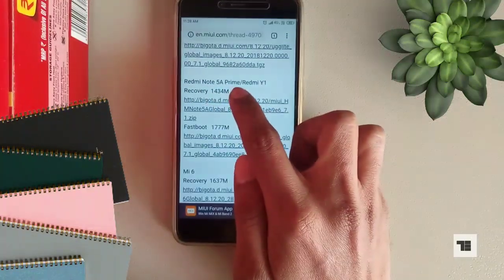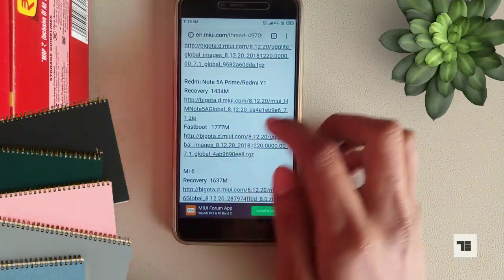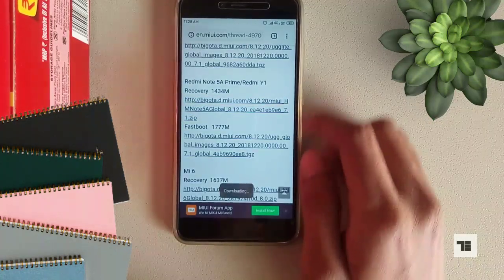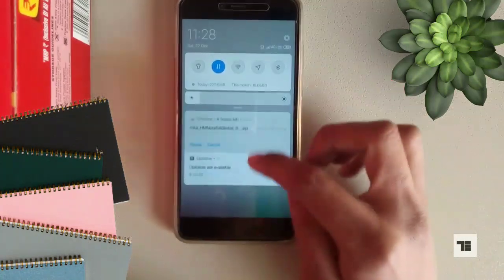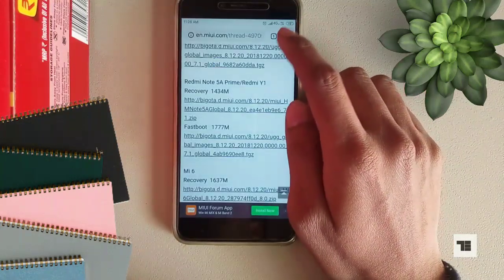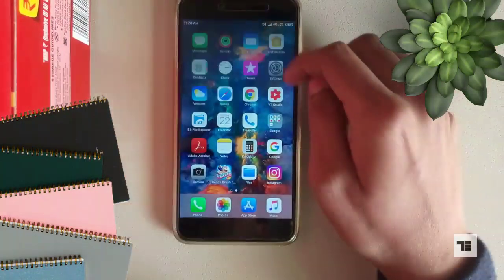You'll have to download the recovery ROM for your Y1, not the fastboot ROM. I'm not downloading the ROM package because I'm already on the MIUI 10 beta. If you are interested, then go ahead and download the full zip file, which is as large as 1.2 gigs.